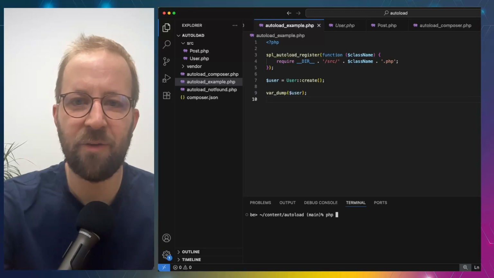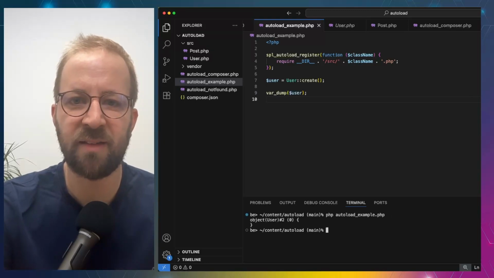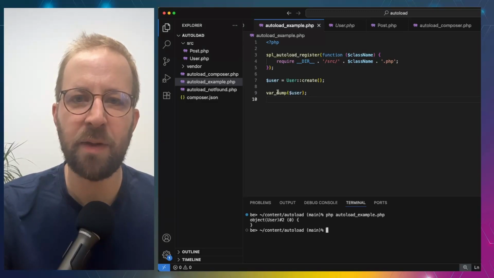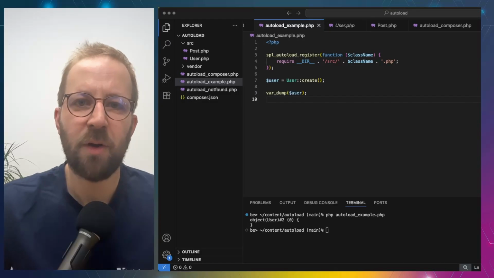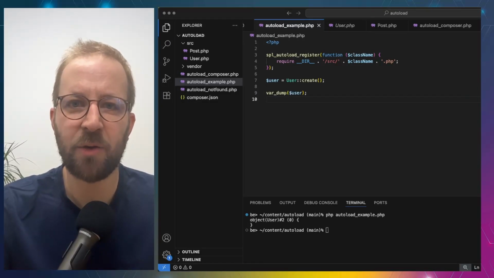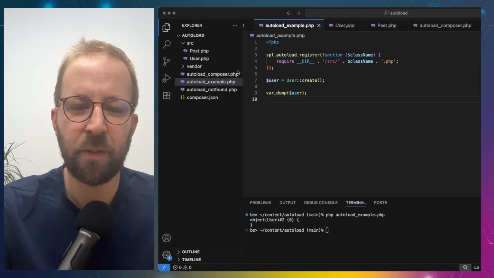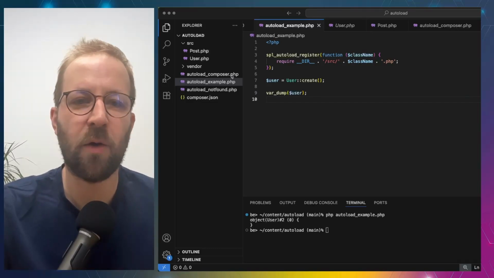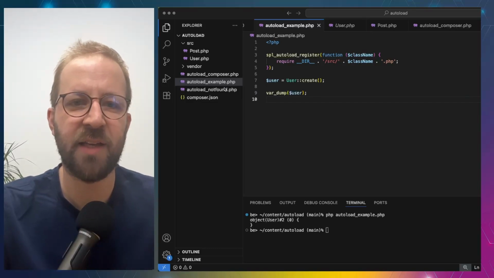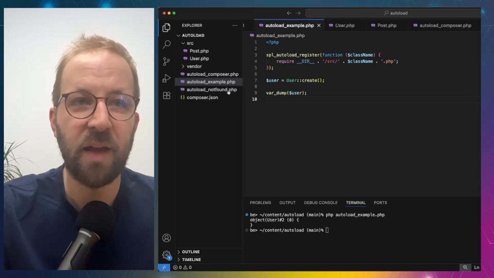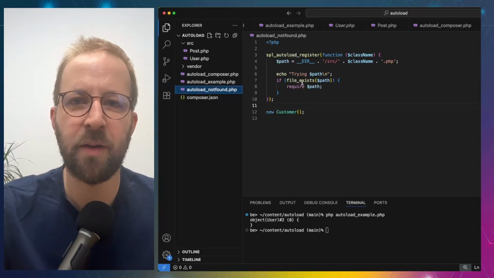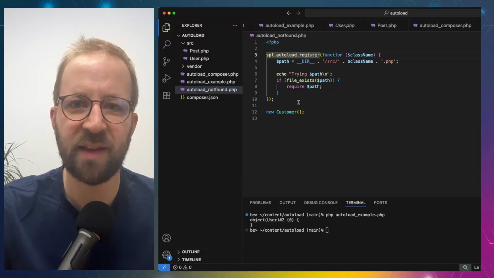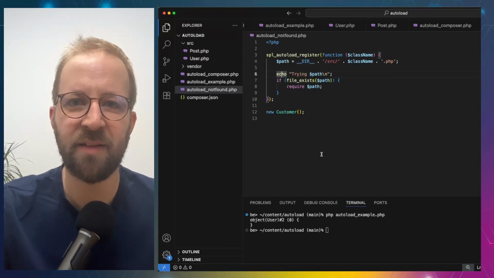And then if we run the script, autoload example, we see that the user class is available and we can var dump it. Multiple autoloaders can be registered using spl_autoload_register, and then they are iterated in the order they have been registered, and they each can try to load the class. If the class is not available, like in this example where we load a customer, we output the potential path and check that it exists. In our case, it doesn't exist.